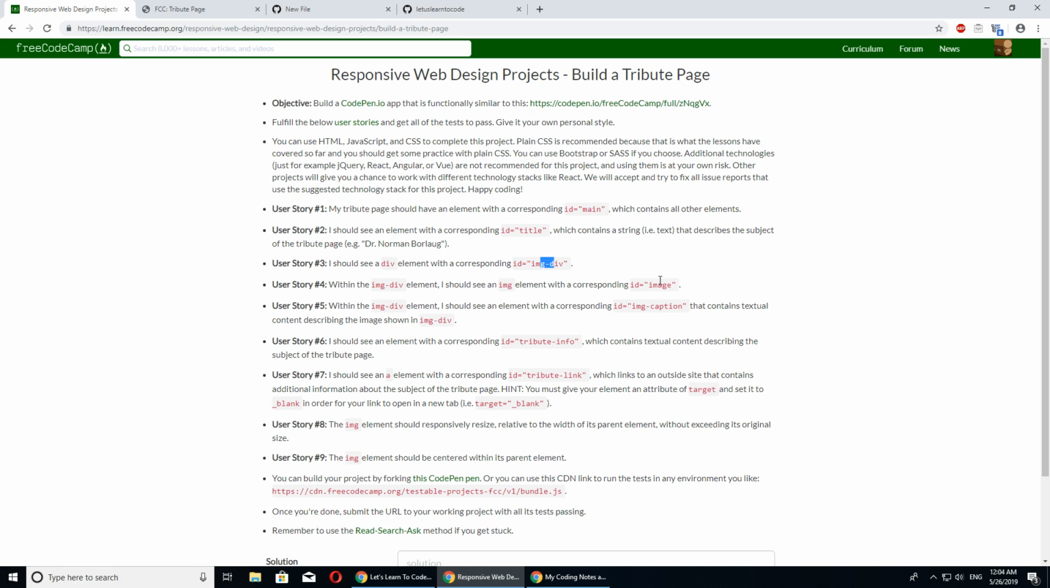Within the image div element, I should see an element with a corresponding ID image caption that contains textual content describing the image shown in image div. That's like alt text, isn't it? No, okay, it just wants a text element. I should see an element with a corresponding tribute info which contains textual content. Okay, I'm not going to remember all of this.